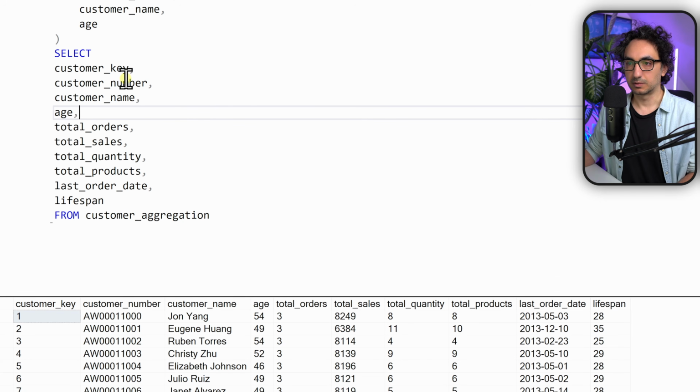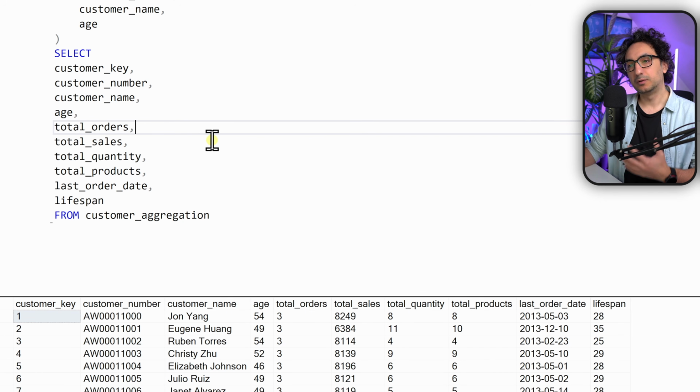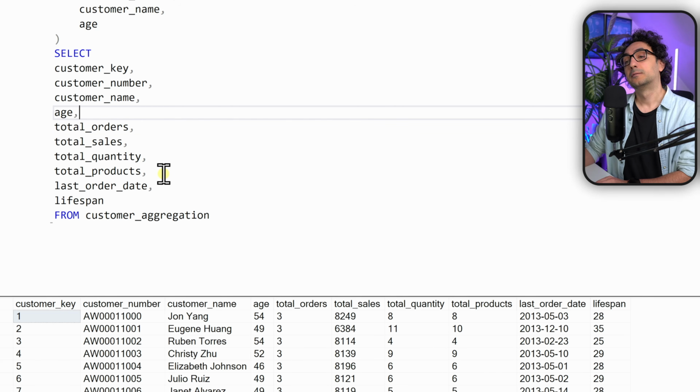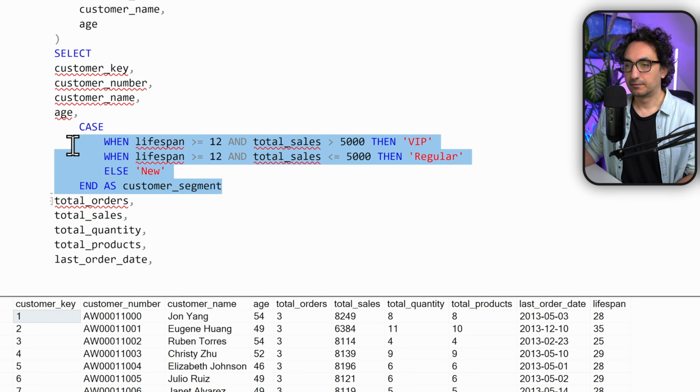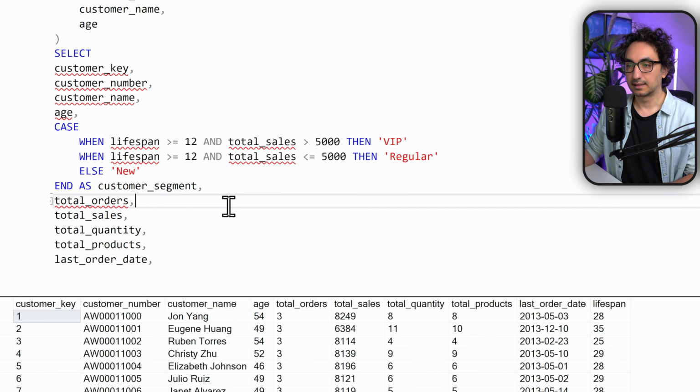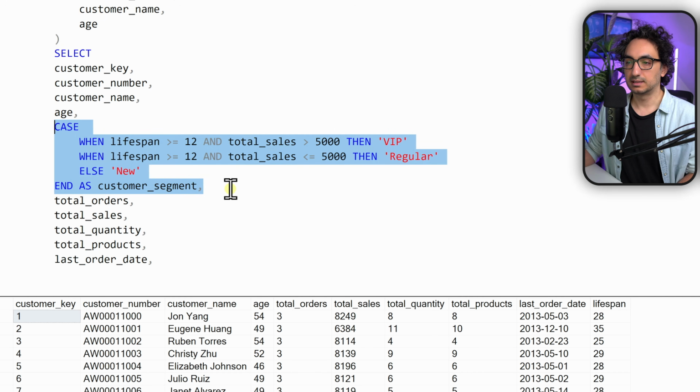Now everything is working. So now what we have to do is create a few categories, the age category, and as well the segments of the customers, right? For segmenting the customers, we have already done the query, so I will just copy and paste it from the previous analysis. It looks like this. If the lifespan is at least 12 months and the sales are above 5,000, then VIP. If it's less than or equal to 5,000, then regular. Otherwise, it is a new customer. So this is our first segment.